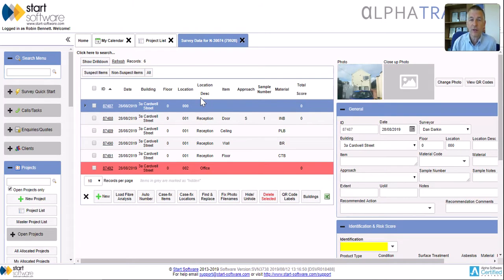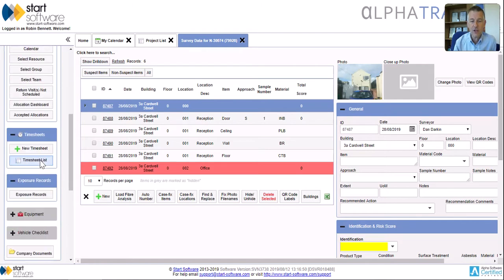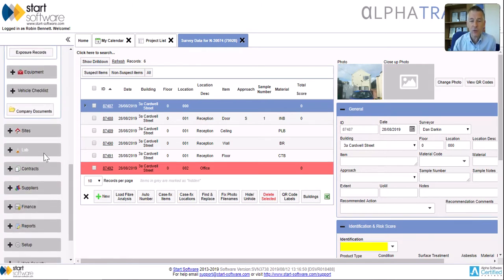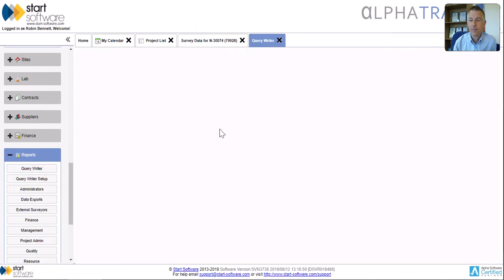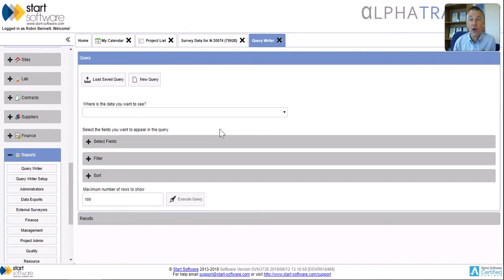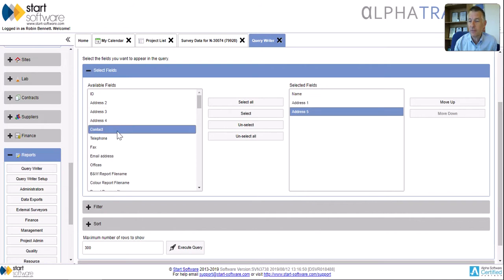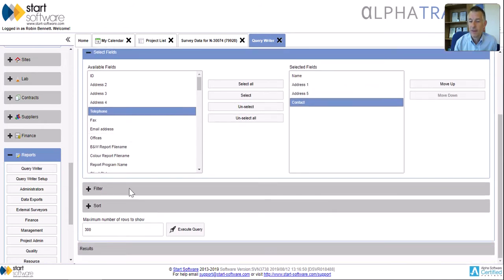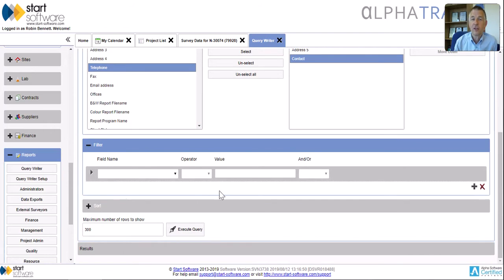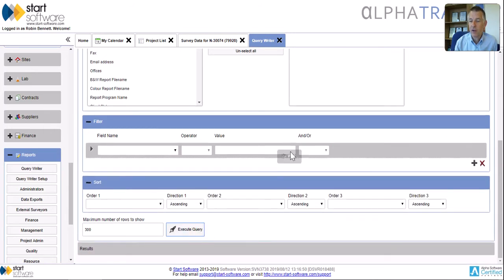And the last new feature, the best one I think in this particular release, is a new data querying tool called Query Writer, which enables you to create your own data extracts. It's really simple to use. You can load and save queries that you've written. Essentially, you just pick where you want the data to come from, so what's your data source, and choose the bits of information that you want to see on screen, so I'll have the name and address and perhaps the contact name. You can search or filter the information to restrict what you're wanting to see, and you can sort the information any way you like, and then you can bring the information to the screen.